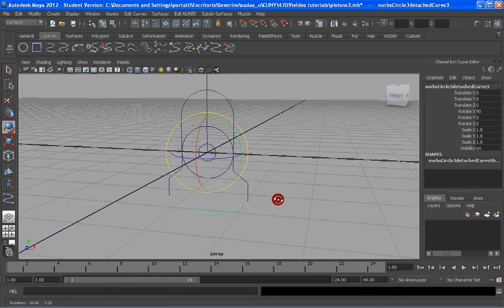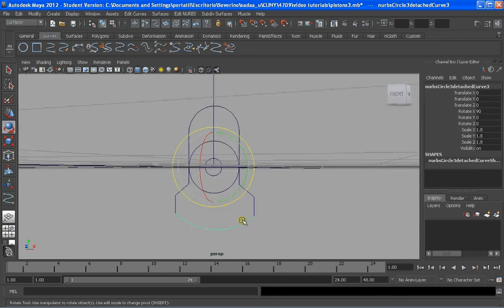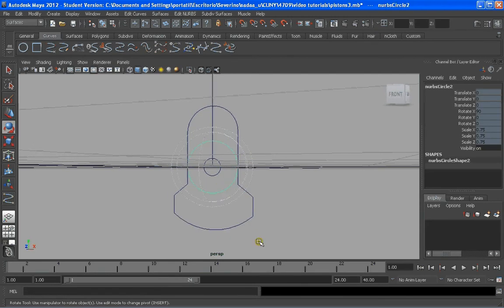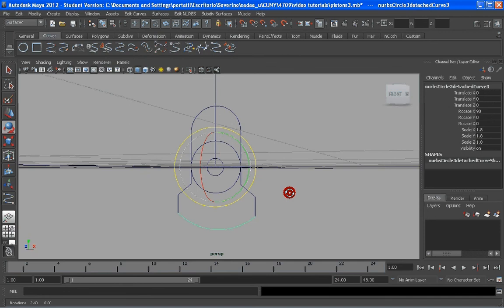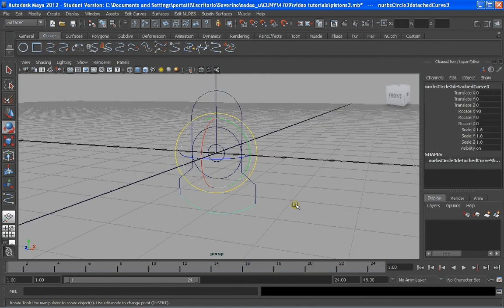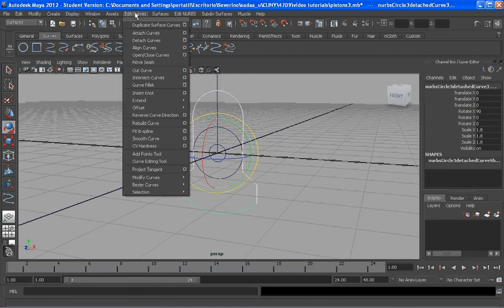Oh, but I think there was something. This one was locked before. I guess somehow I unlocked this one. So if you cannot cut this guy at all, just remember you can select here the guys that are locked and right click and unlock them. Now I can select these two, edit curve and attach.